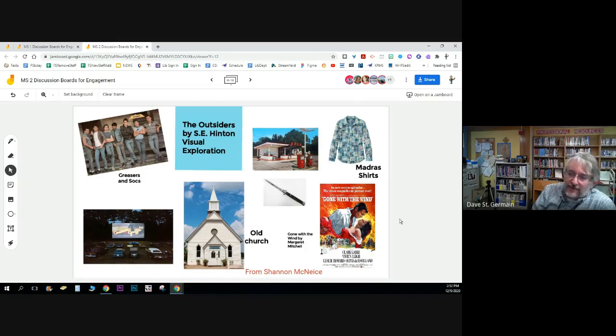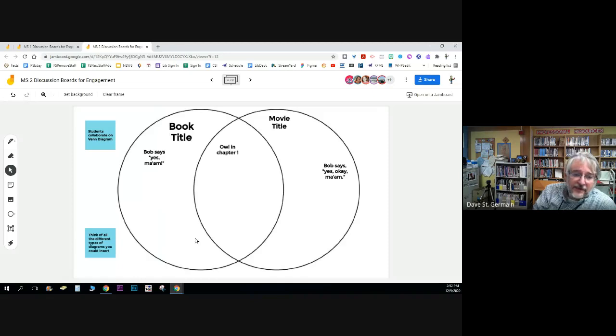A visual exploration of the outsider. So a student was asked to represent their thinking, their picturing of things in that book. Then diagram, it's classic. They were invented when I was a kid.